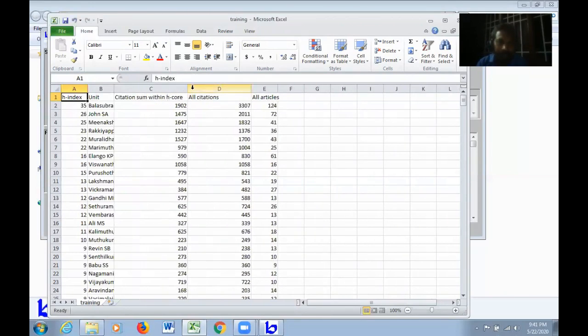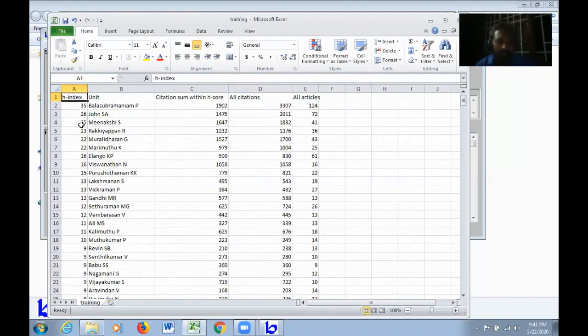Yes. This is author Balasubramaniam, and his H index is 35, followed by John S.A. with 26, and Meenakshi with 25, Rakiyappan with 23, and Muralidharan with 22, Mari Muthu with 23. So all the H index of authors are listed, name of the author, and here number of articles written by Mr. Balasubramaniam, Mr. John, Mrs. Meenakshi, and all.